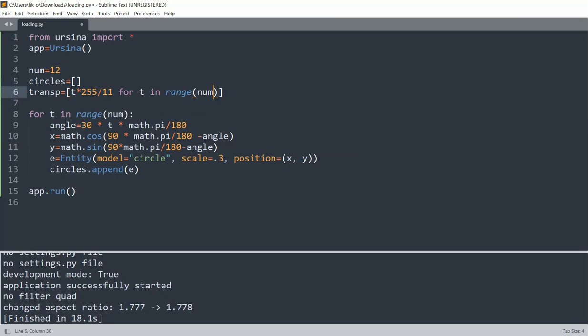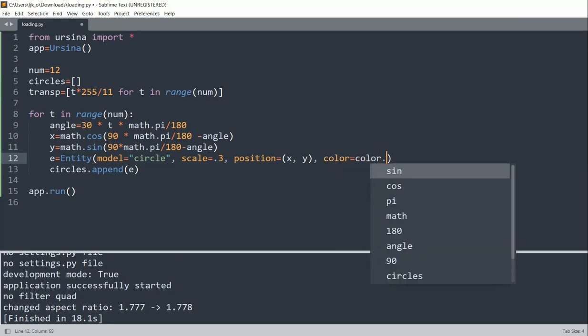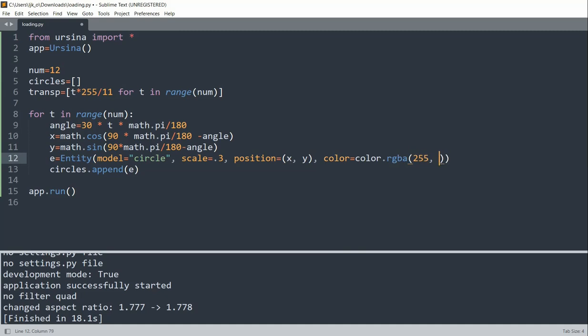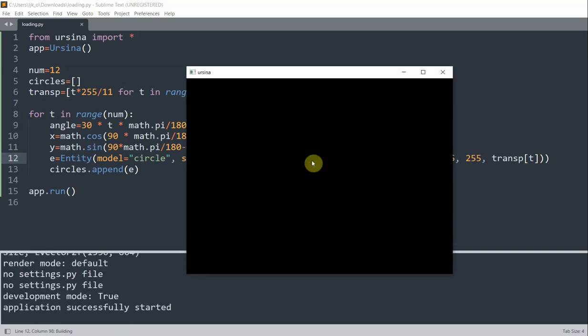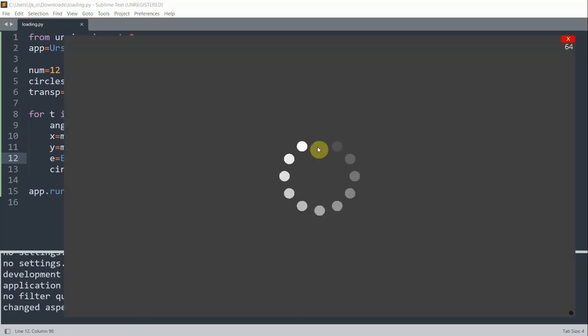So now we can add the transparency parameter to the 12 dots. And when we create our circle entity, I'm going to add another parameter of color and set it equal to color.rgba(255, 255, 255, with the transparency value inside the transparency list). So when we run, we should see that the 12 dots go gradually from totally transparent to completely opaque in the clockwise direction. And now basically this circle at the very top is completely transparent, and as you go in this direction, now this circle is completely white and opaque. So it gets lighter and lighter as you go clockwise.